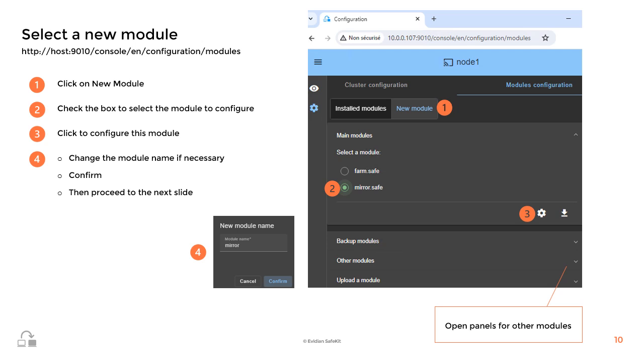Next, select the module you want to deploy, in this case, the mirror.safe module, and click on the configure icon. This action will open the window shown in the left figure, where you can assign a name to the module. Here, it is named Mirror, but you can choose any name you prefer.